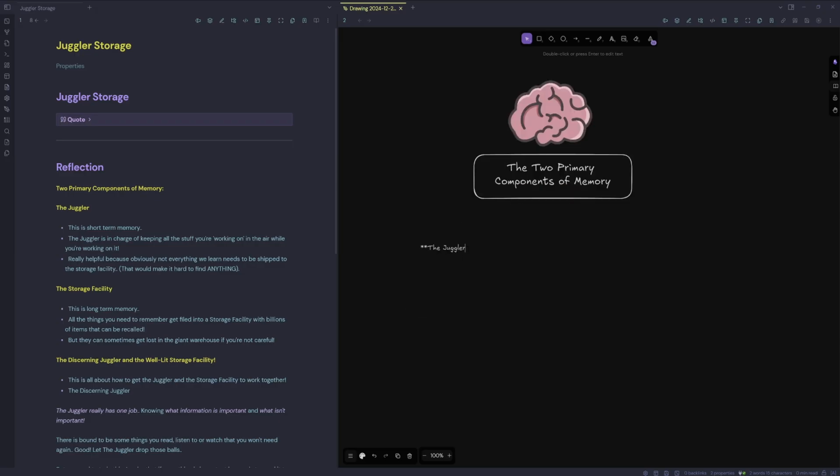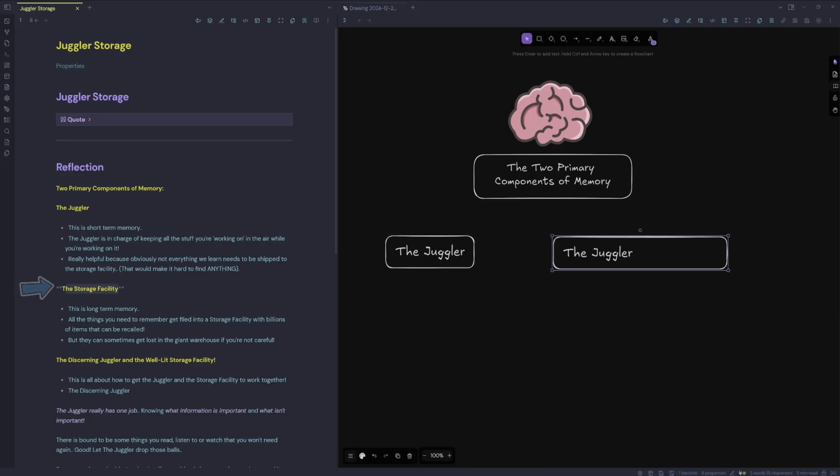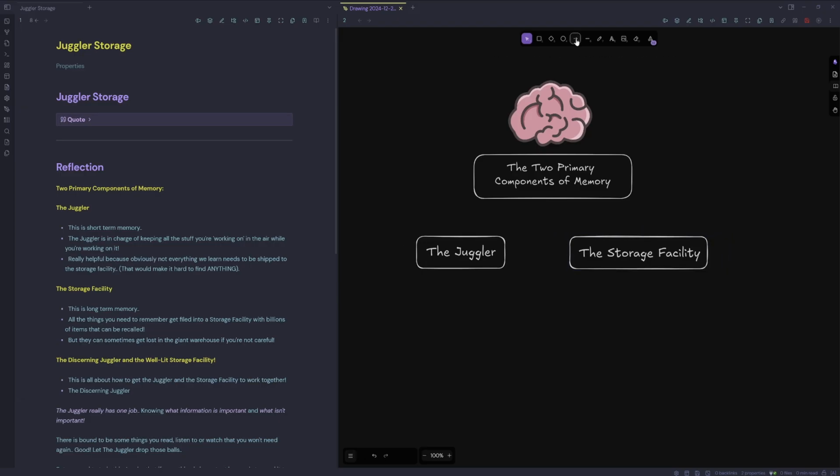We don't want our asterisk. Make that a little bit bigger. So now we have our juggler. Make that a little bit smaller. And we're just going to Control C, Control V. And this one will be our storage facility. This time I think we'll do an arrow from here down to here. We'll also do another arrow here to here.